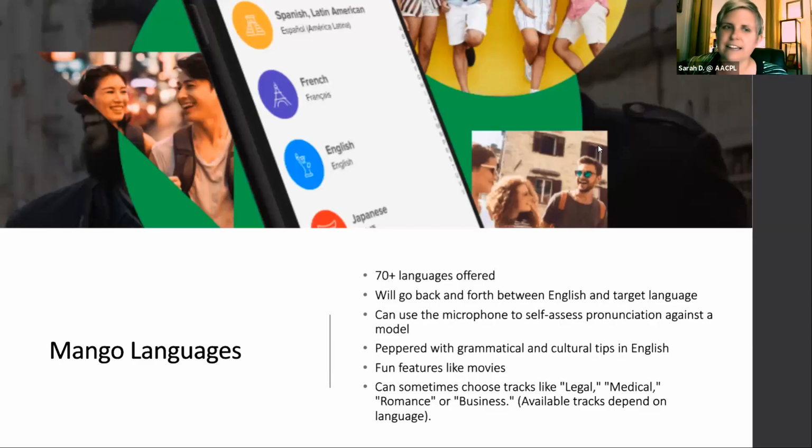So the next language learning program that we'd like to highlight on AACPL's offerings is called Mango Languages. Now this one is more than twice as big as Rosetta Stone. It offers 70+ languages. And if I remember correctly, I believe it was developed primarily for mobile platforms, although you can also use it on a desktop or a laptop. I myself have used this on my cell phone and it really is terrific.